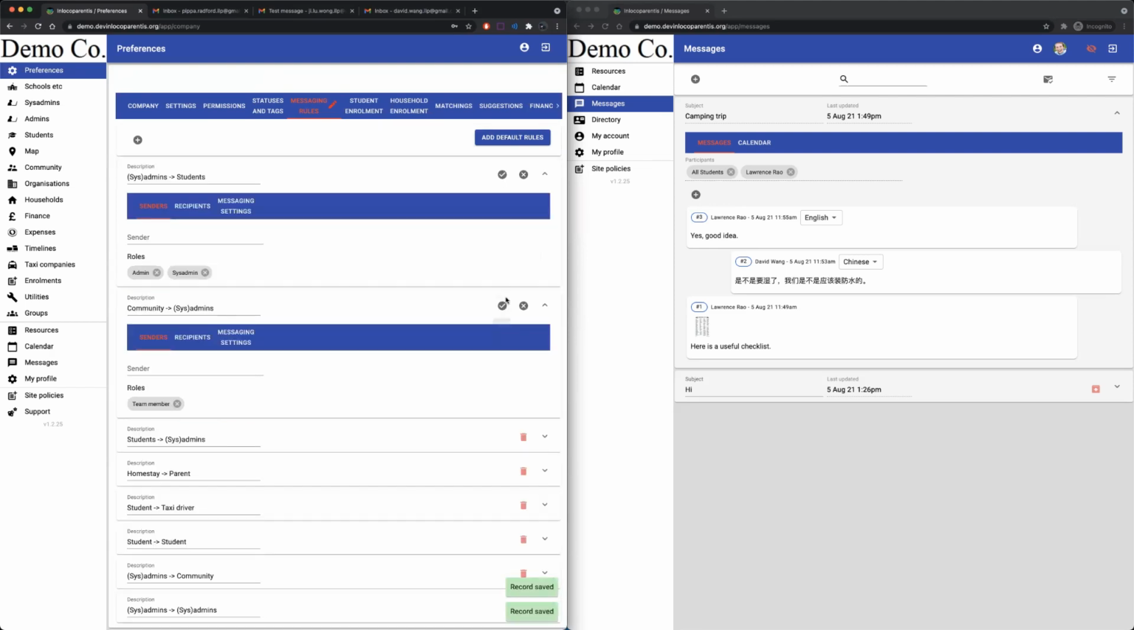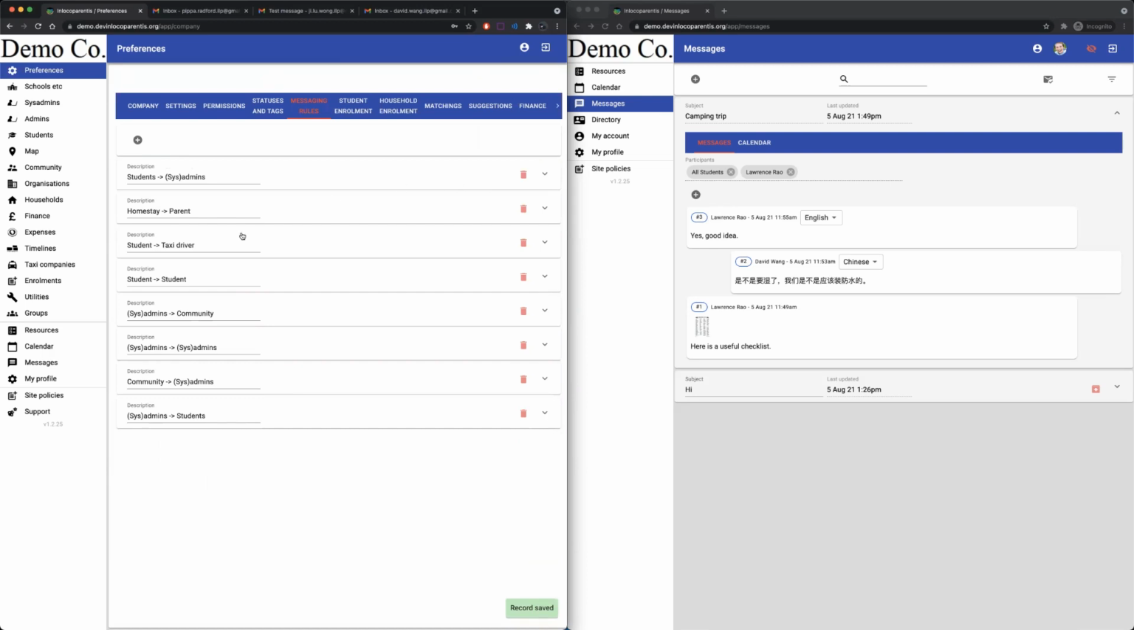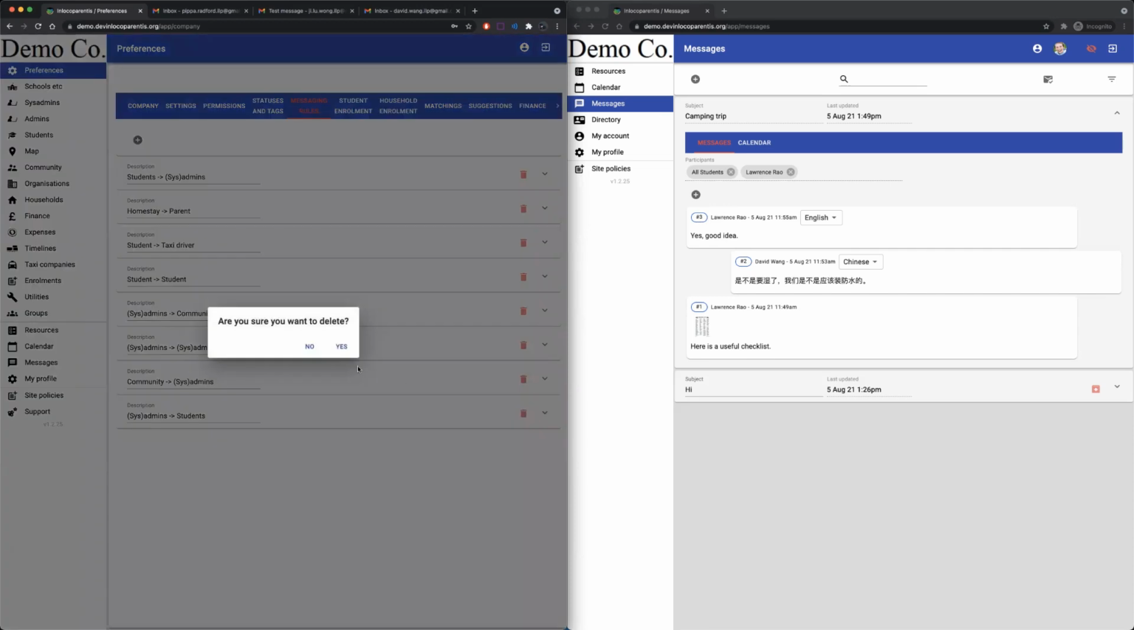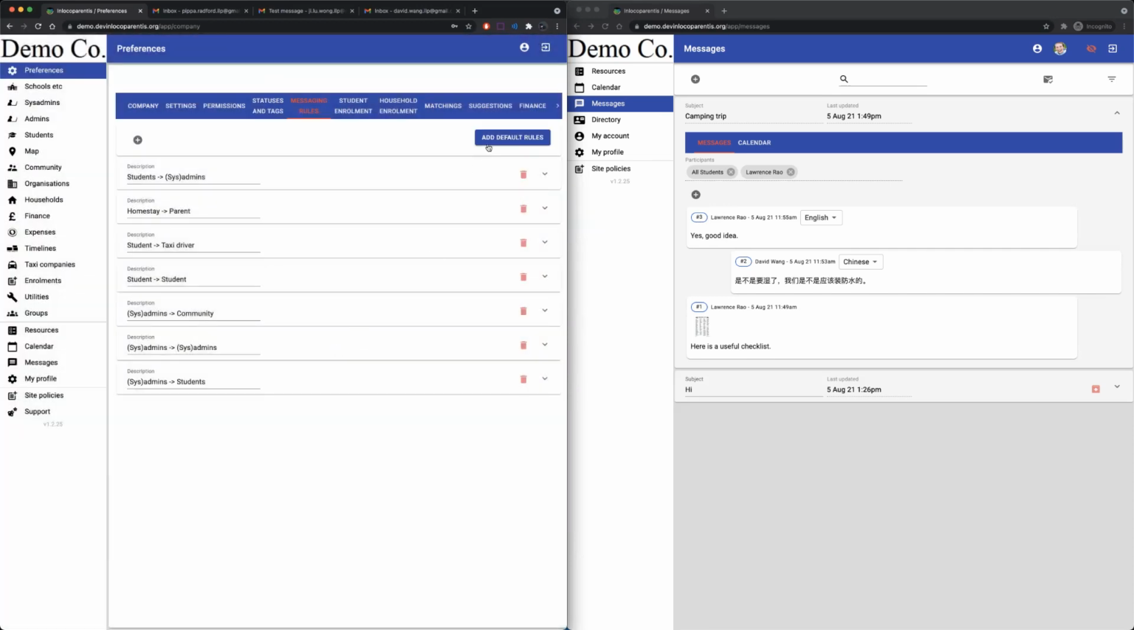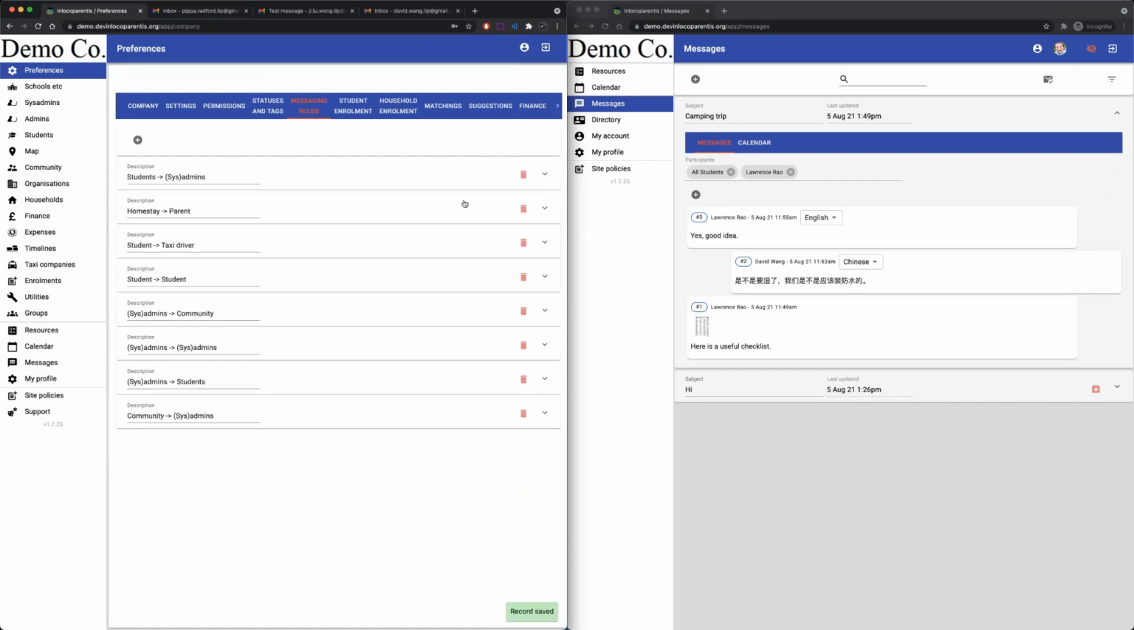We also have sysadmin to sysadmin, and we also have sysadmin to student as well, just for completeness. So those are the default rules. If you add those, then that's a pretty good basic setup. If you delete any of those, then the add default rules will just add the ones that are missing. So it will just add the bits that it thinks are missing. And those are reasonably sensibly set up.